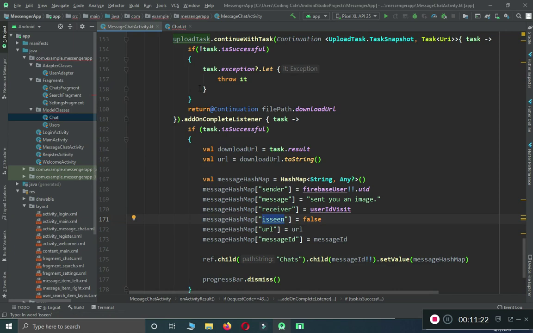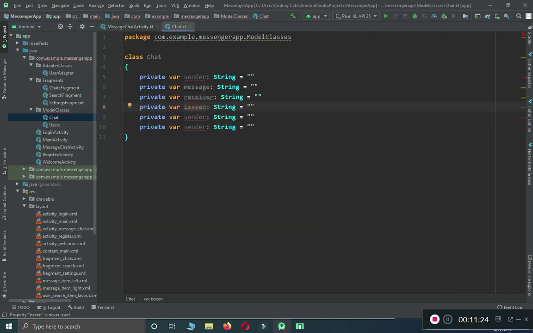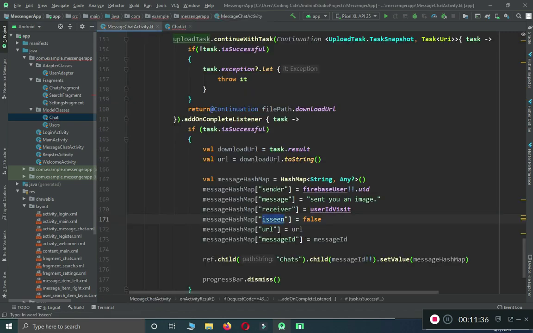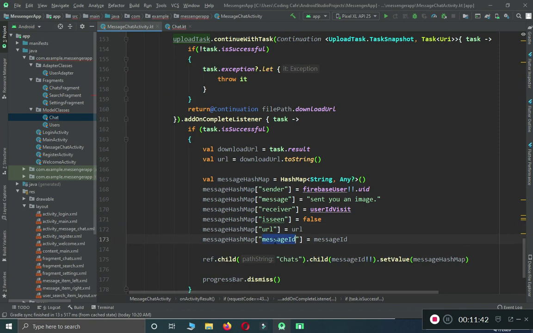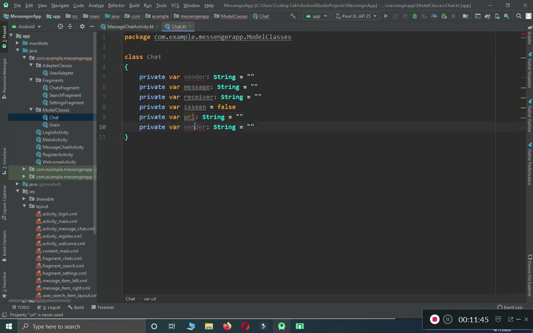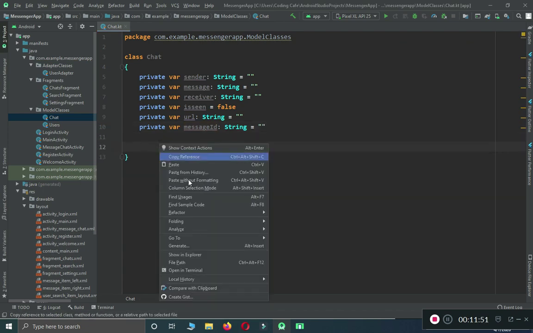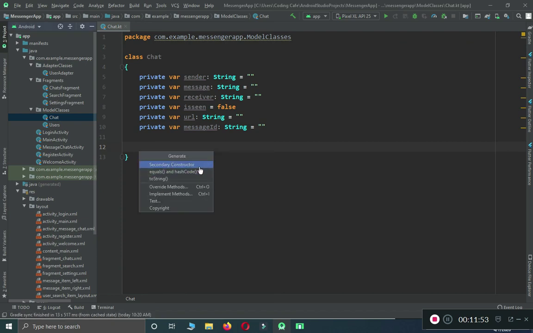And then is seen is, by the way, a boolean type. Okay. So for the boolean we can say that private variable is seen, remove the string from here and initialize this by default with a false. And after is seen we have URL, and then we have message ID. So these are the childs that we need here. And now we can close the message chat activity.